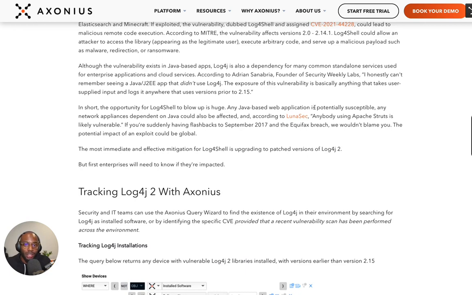Despite the decreasing popularity of Java as a programming language, many enterprises and cloud services still use Java and the Log4j library. The most immediate and effective path to mitigation is to upgrade Log4j to a newer version. The biggest challenge is knowing which assets are using the Log4j library and which applications are installed that may also be leveraging that vulnerable version.